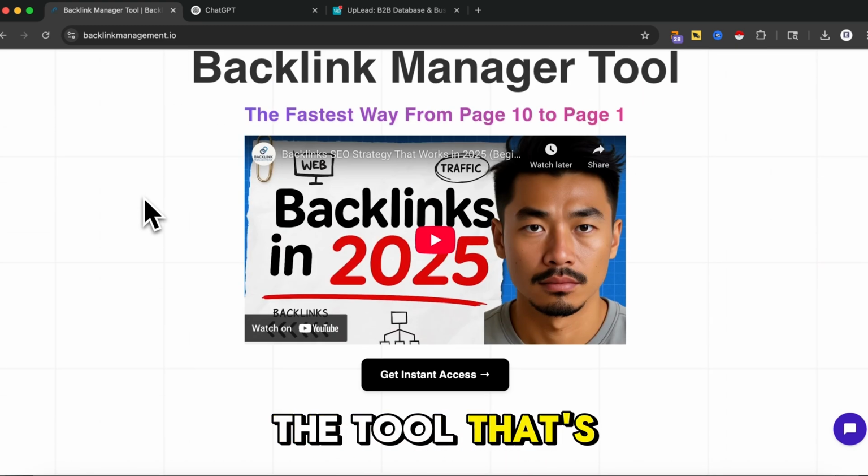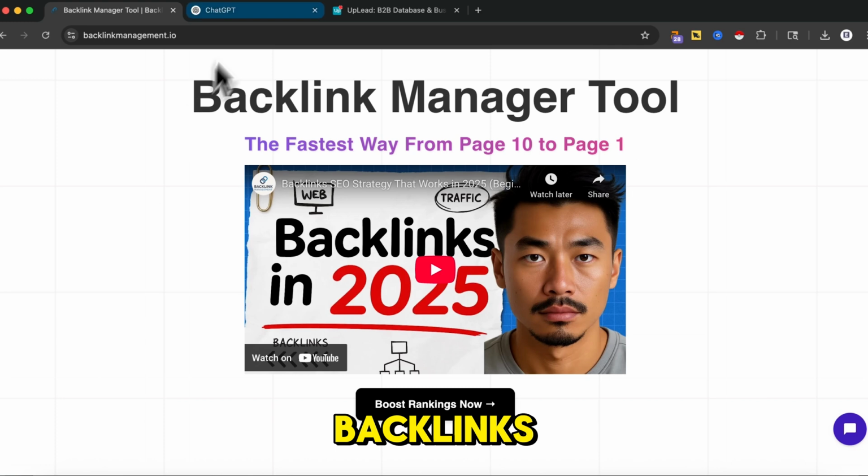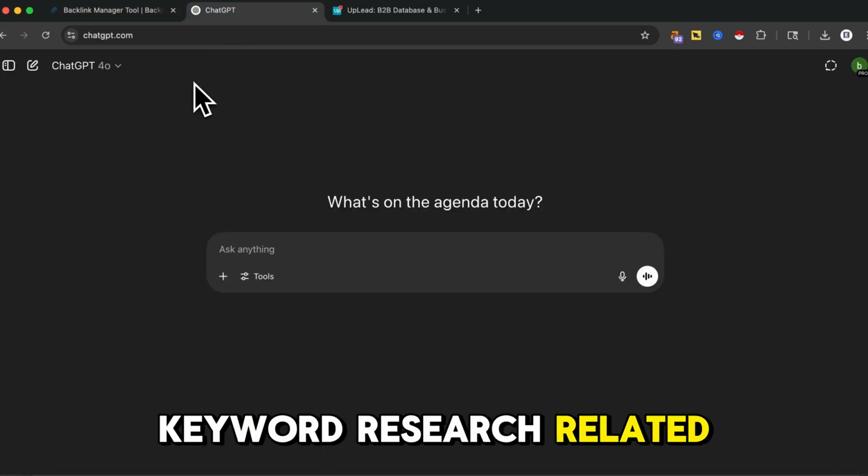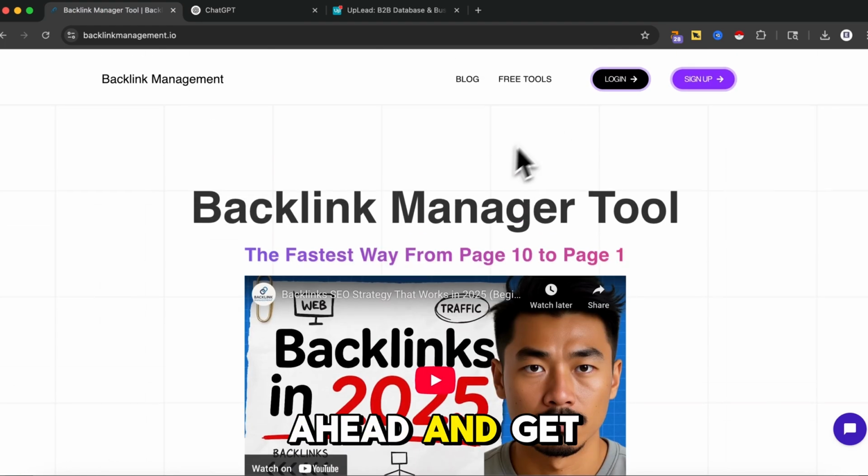But this is the tool that's going to find us the most popular backlinks. And we're going to use ChatGPT for some keyword research related to our domain. So let's go ahead and get into it.